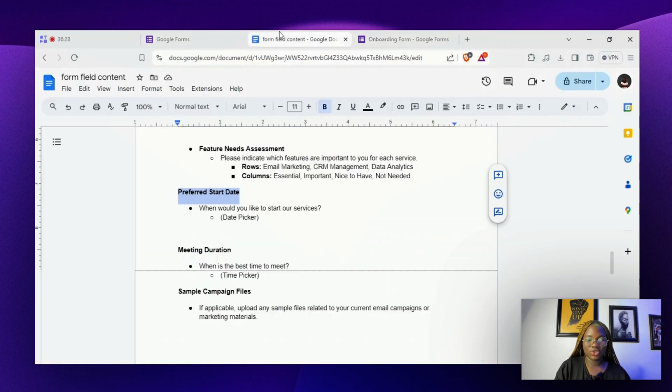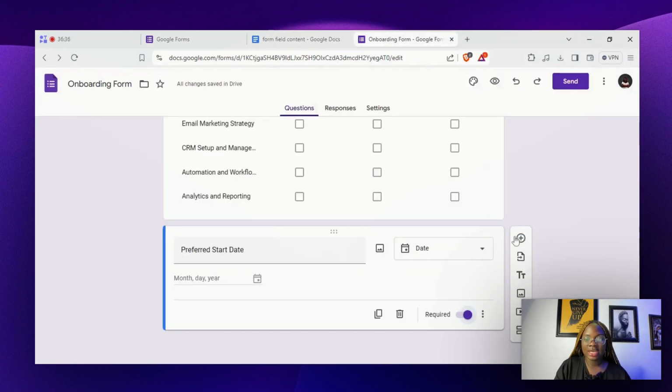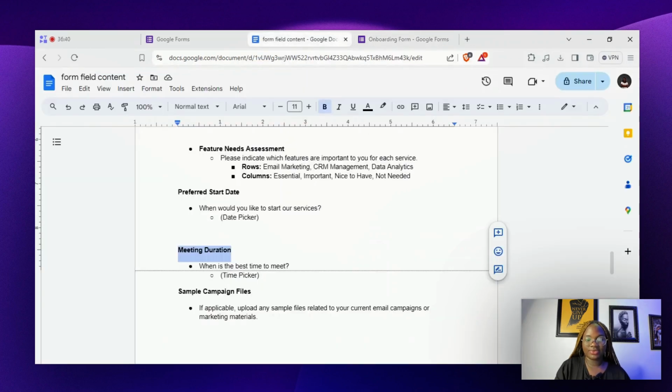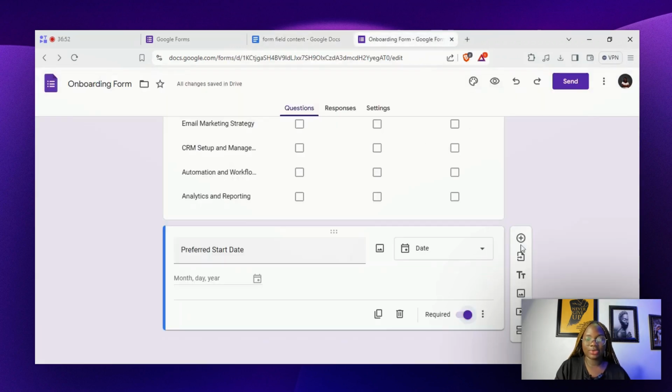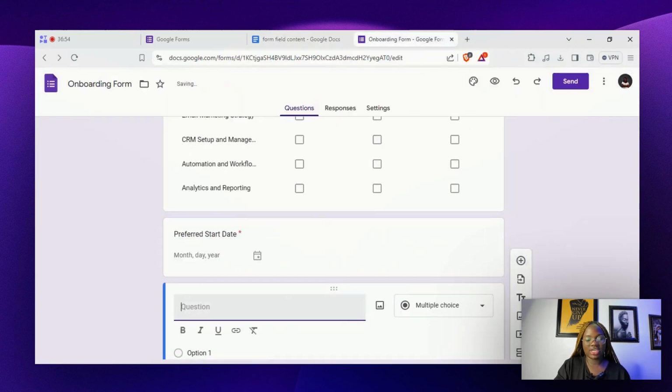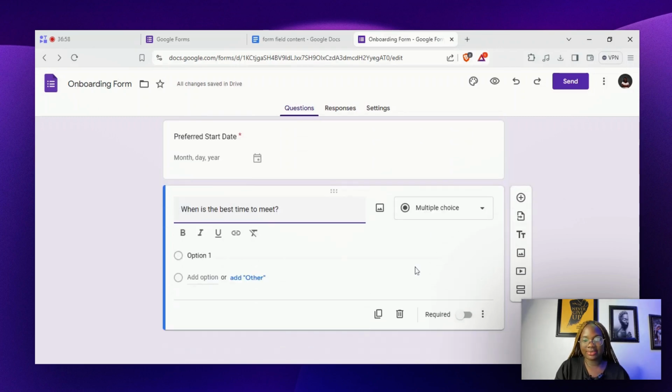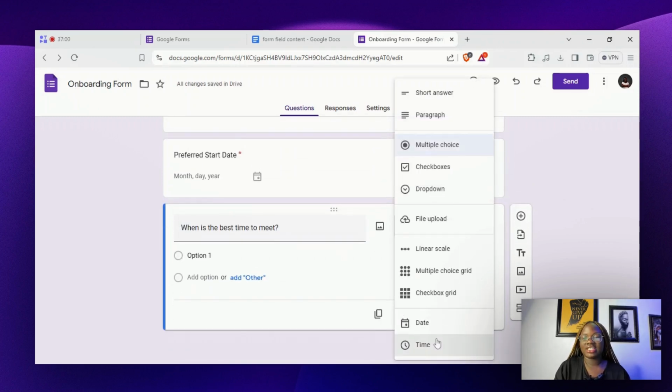Then the next question, which is the meeting duration, we want to be able to ask them to pick a particular time that is best suitable for them. So let's ask this question: what is the best time to meet? I am going to add this new question and paste this in, and we are asking them what is the best time for them to meet, and we are going to begin the time.